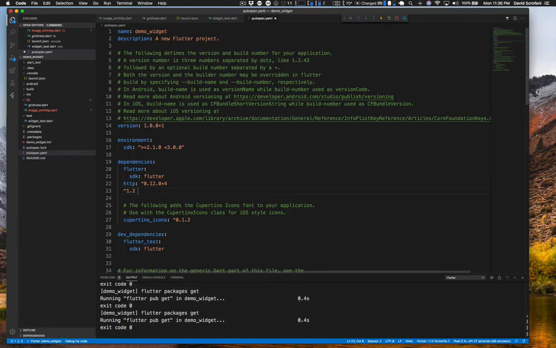So saying something such as caret 1.2 for your versioning in a YAML file is really the same thing as saying I want my version to be, and this is not proper syntax, but just to give you an example, greater than or equal to 1.2 and less than 2.0. Notice it's not inclusive.